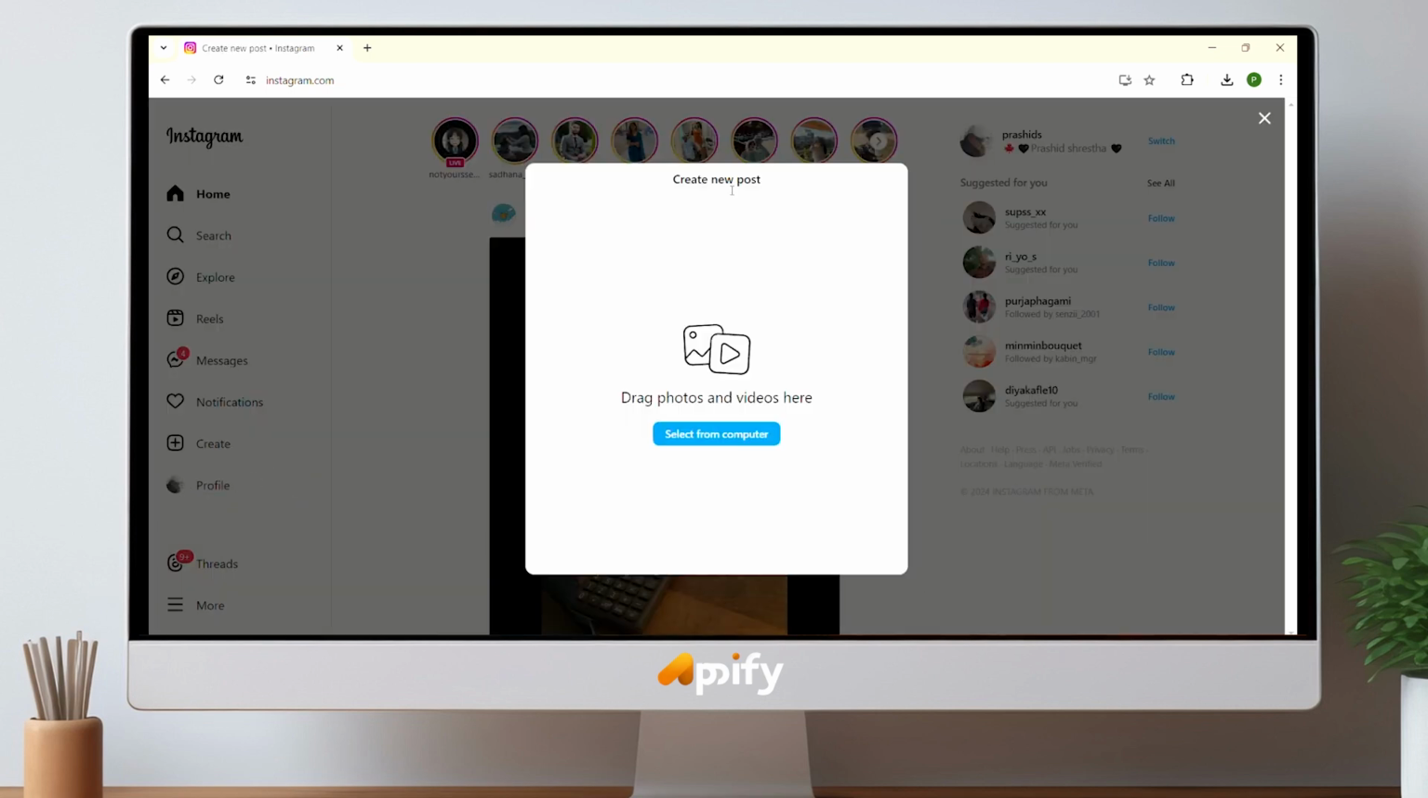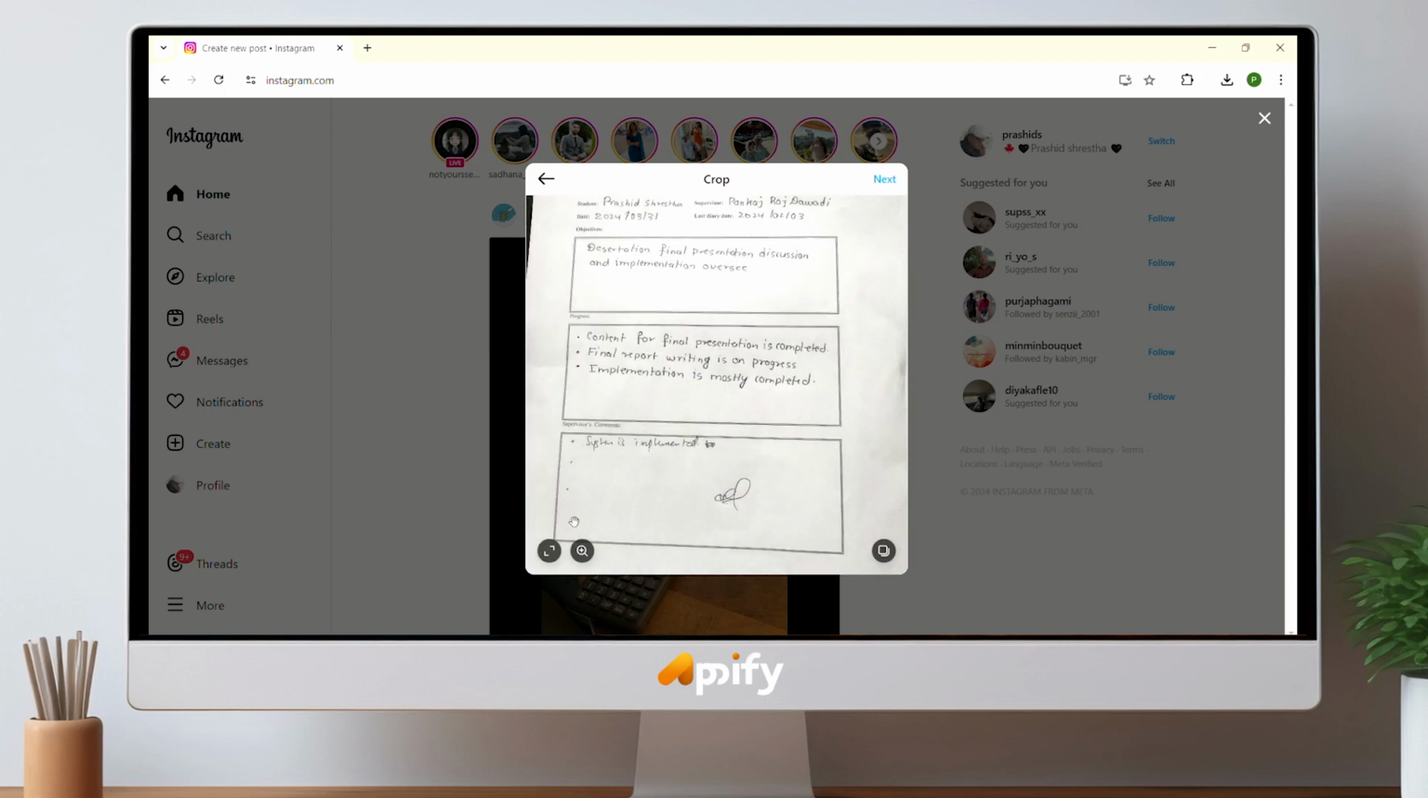Just click on it and the create new post section will appear right in front of your screen, and you just have to click on select from computer. Just click on it and you will be able to access your storage. Now you just have to choose the images or videos from the storage that you want to post, and when you have chosen it, you just have to click on the open button. When you have clicked on the open button, the image or the videos will be shown to you.